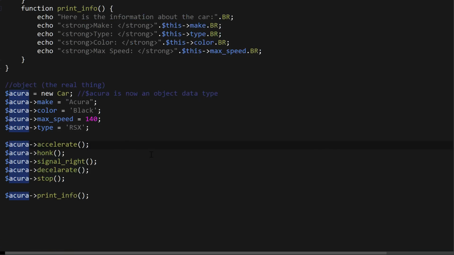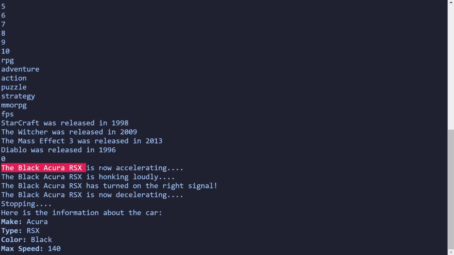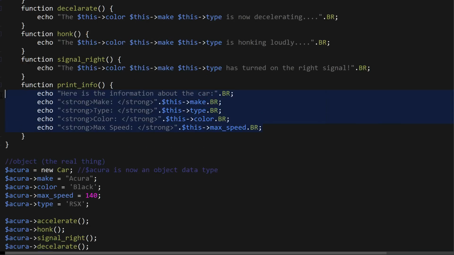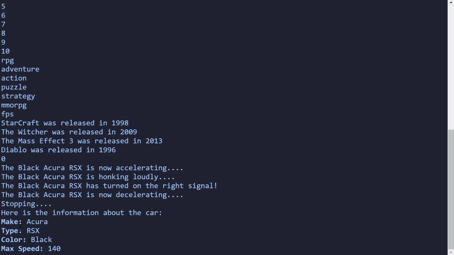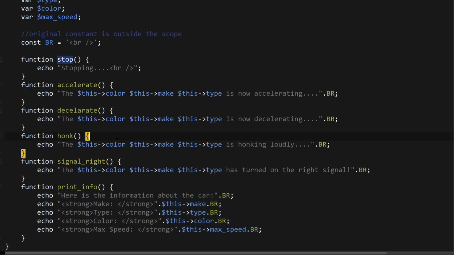And if we go to the output, the black Acura RSX is now accelerating, is honking loudly, has turned on the right signal. So all these functions are being used, and the values are being replaced by the actual values that we have created in the class. And finally, it's using the information function, which prints out all the information about the car to the screen. So make Acura, type RSX, color black, max speed 140. Okay, hopefully this is not too confusing.